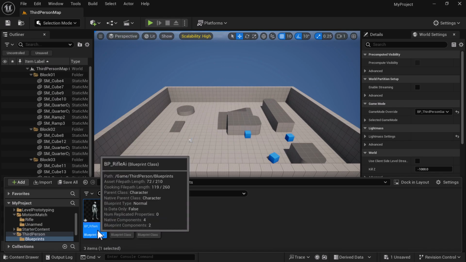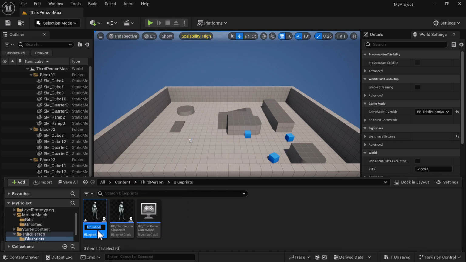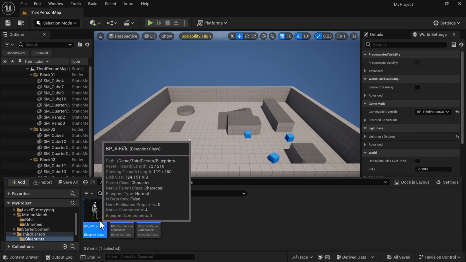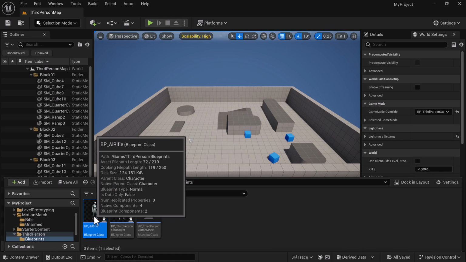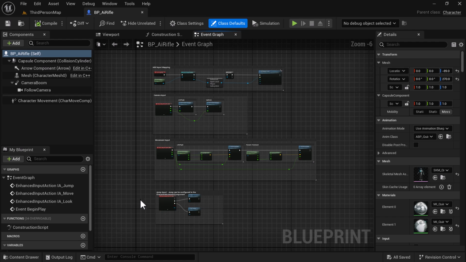Actually, let me change that. I think we're just going to do BP underscore AI and then rifle. That seems better. And then what we can do here is we're going to go ahead and open that up so we can start to create our character blueprint.